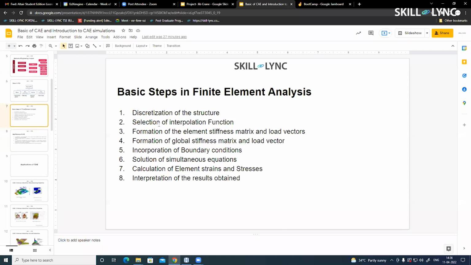Then you'll select an interpolation function, and then form your element stiffness matrix corresponding to your load vectors, and correspondingly form a global stiffness matrix. You'll apply boundary conditions. After you apply the boundary conditions, your stiffness matrices will reduce to a set of simultaneous equations, with which you can easily compute your strains and stresses, and correspondingly interpret your results, right.